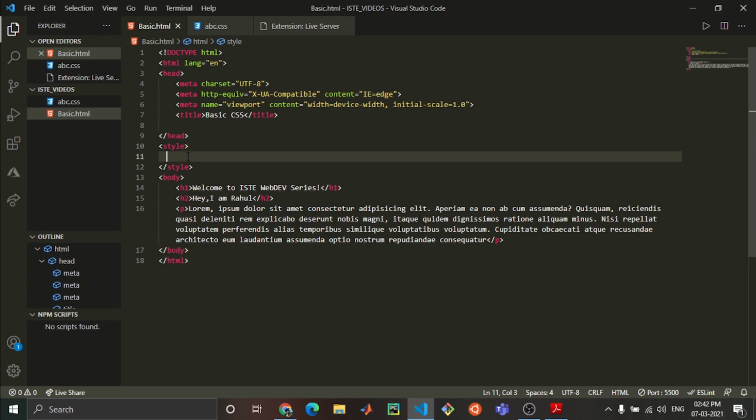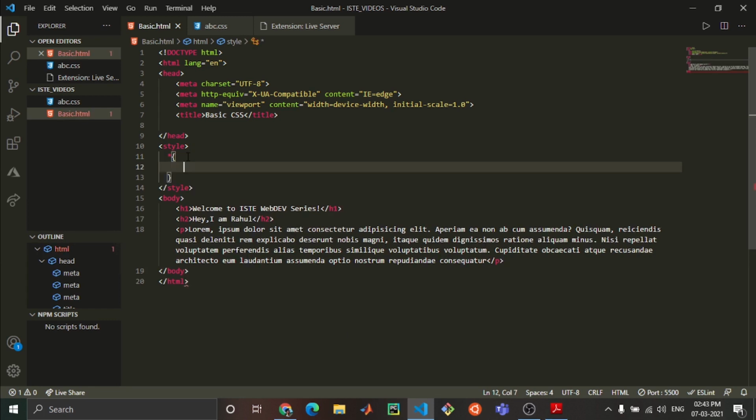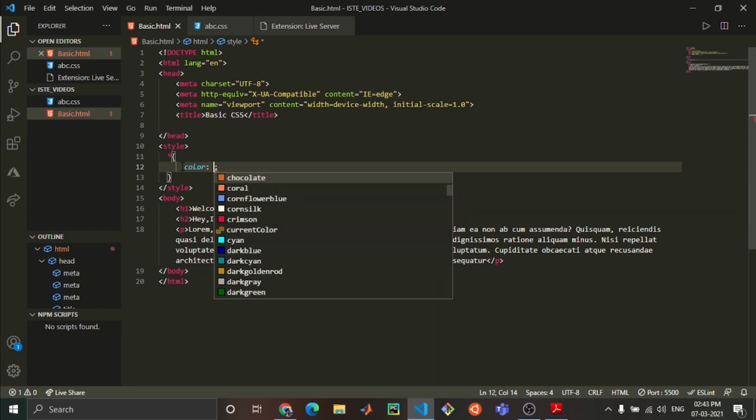There is something called the group selector, which is denoted by a star. I am doing all this in the style tag, which means I am using internal CSS. For this star, you can write color, and for color you can give crimson.